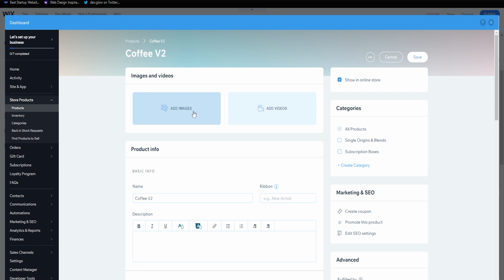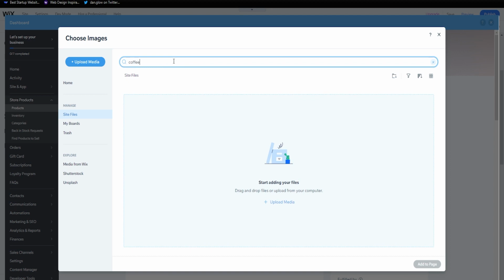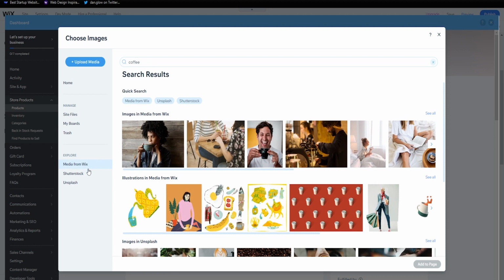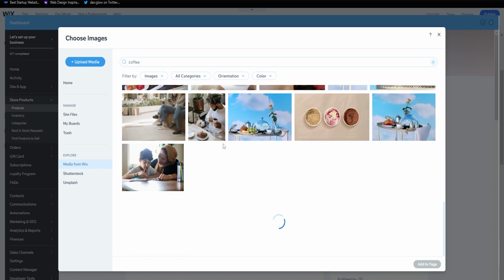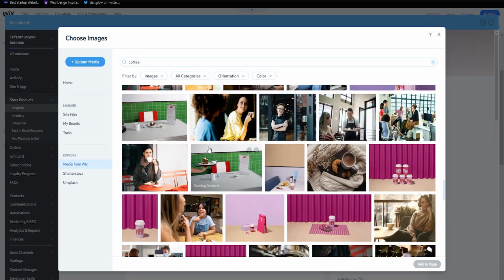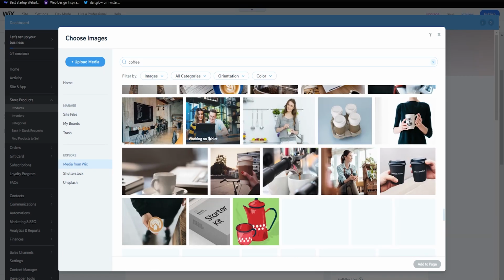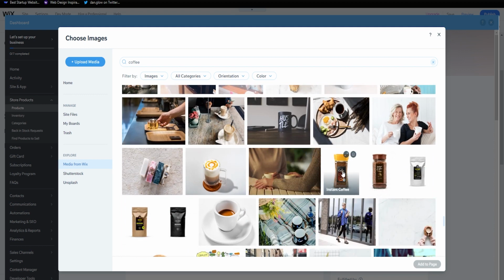So if you wanted to add images, we can just click on images here, and then we can see if we have any cool looking images of coffee that might be relevant. Actually, let's go over to media from Wix, and then we do coffee again. Let's see if there's anything like a product image that would look great on a website. Let's see what we got. Okay, perfect. So we got some instant coffee right here. Or we can do this one, it looks better. So I click that image.